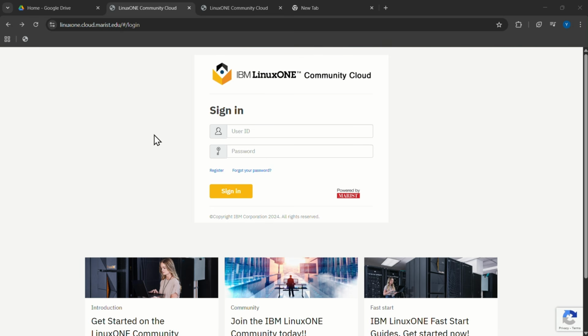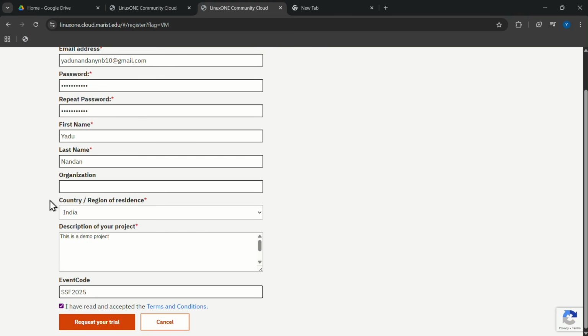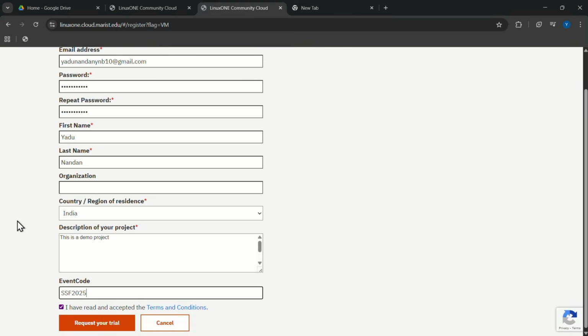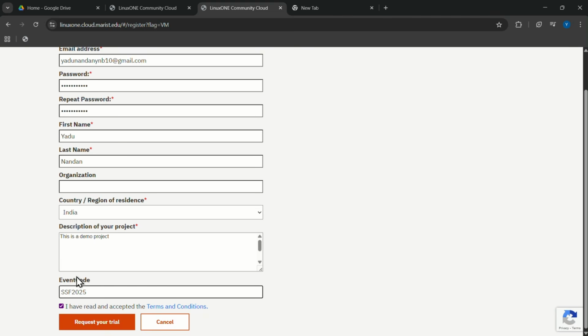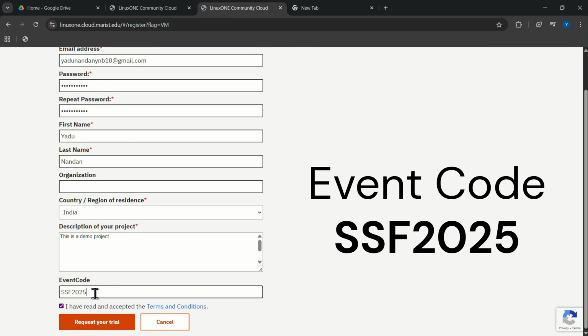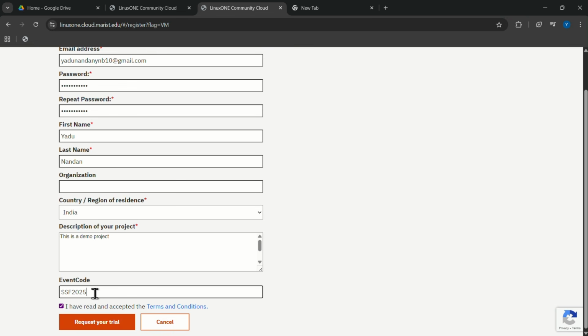So this is the sign-in page of LinuxONE Community Cloud, and you have to click on register. Once you click on register, you will be taken to a page very similar to this, where you have to fill out this form. One important thing to note while filling this form out is the event code for this year's Datathon is SSF2025. Make sure not to make any mistake in this event code or miss out this part. If you do so, you will be given a smaller instance and your registration also might be kept on hold. Once you fill out this form, click on request your trial.